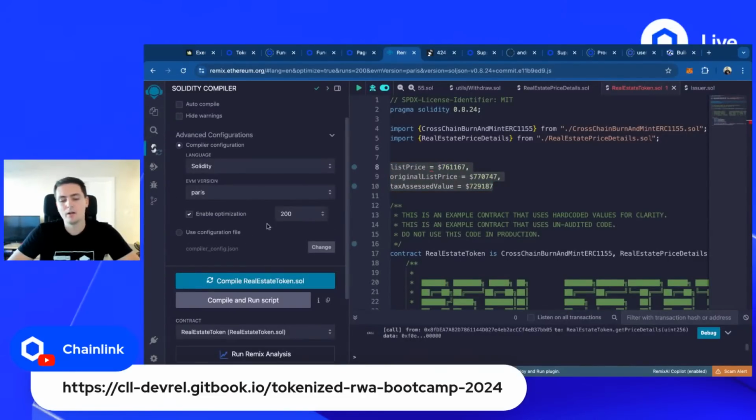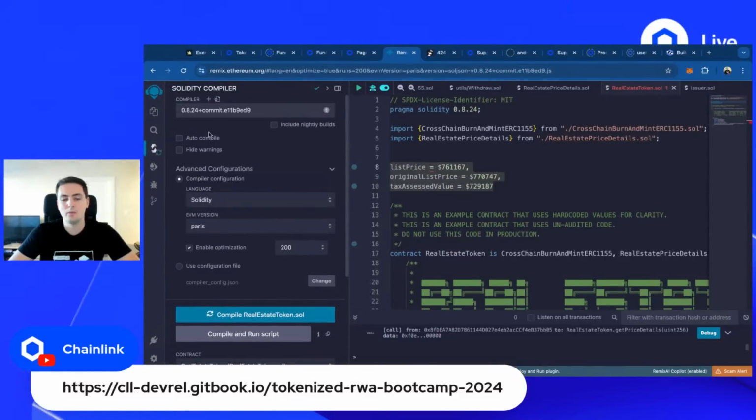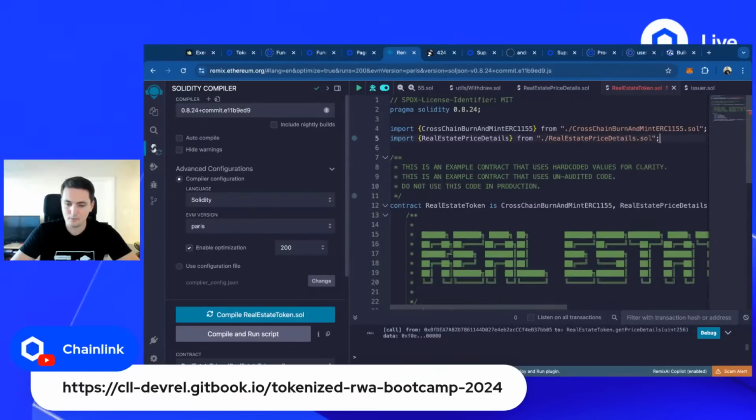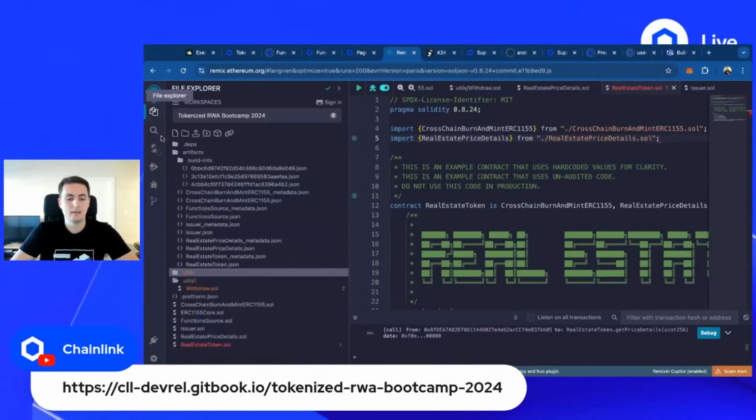Again, my compiler is set to the 0.8.24 version of the Solidity compiler. Optimizer is enabled, set to 200 runs, and for the EVM version, I've set Paris because of the cross-chain stuff and compatibility between different EVM versions of different test networks.